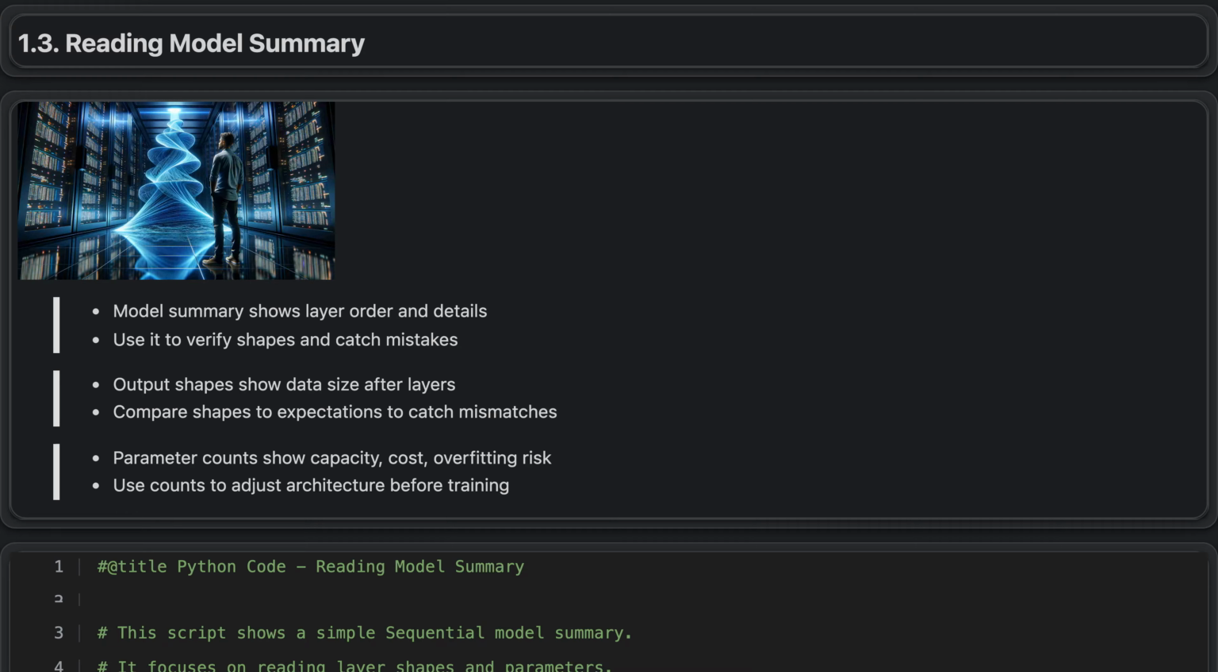Reading Model Summary. When you build a model in Keras, using the summary feature is an important way to check that the model matches your intentions. The summary shows each layer's name, type, output shape, and number of trainable parameters, so you can confirm the sequence of layers and how the dimensions change. This helps you spot mistakes such as missing activation functions or incorrect numbers of units. It also lets you verify that the final output shape is appropriate for your prediction task, whether you need a single value, a probability distribution, or a vector of scores.